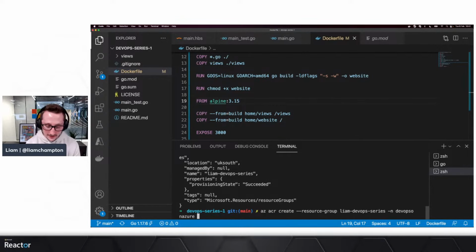Now, I actually want to give that a SKU. So that is going to tell it what kind of plan I want. And I'm going to say I want a basic plan. Ooh, I don't want all caps. I want it to be basic. I don't need standard. I don't need anything extra. This is a real basic application, so I'm going to call it basic.